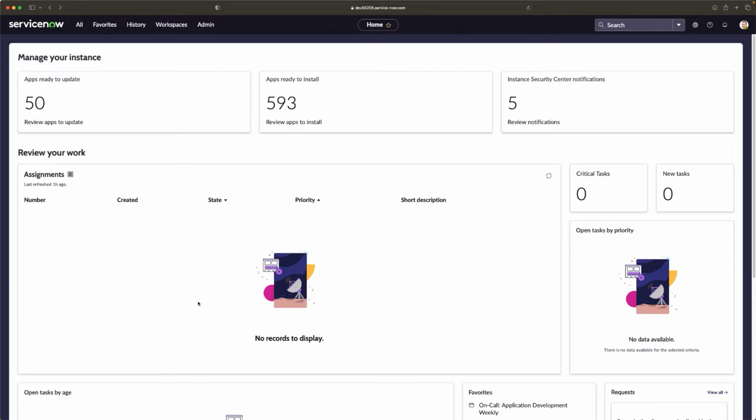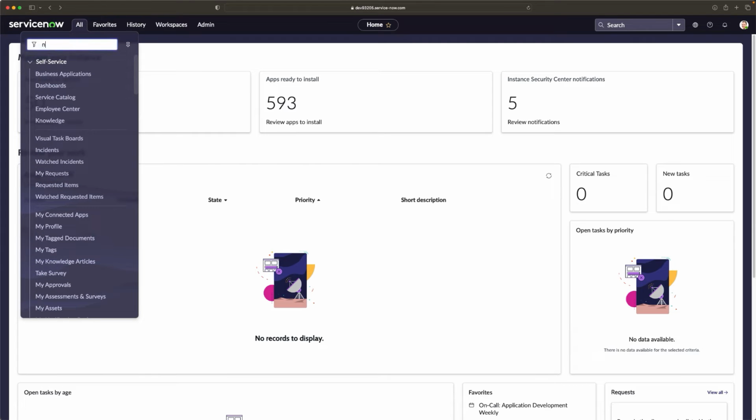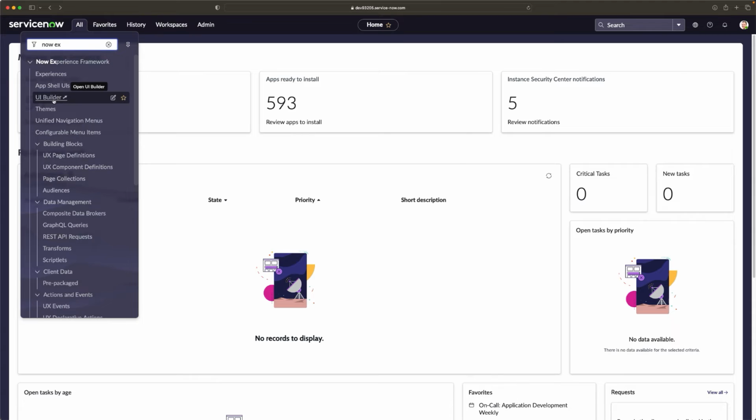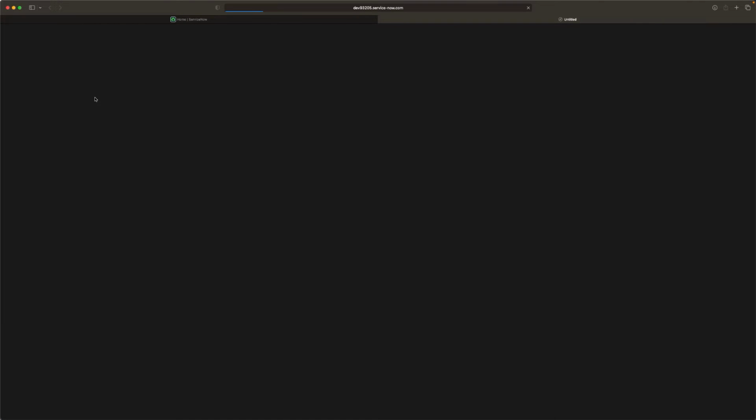You can also edit this. Now how can you edit this? I can quickly show you how, if you want to add more widgets, you can do that. You just need to type here experience framework. Just go to UI builder. That's a feature we already know is available in ServiceNow.